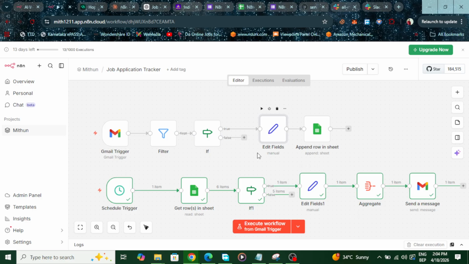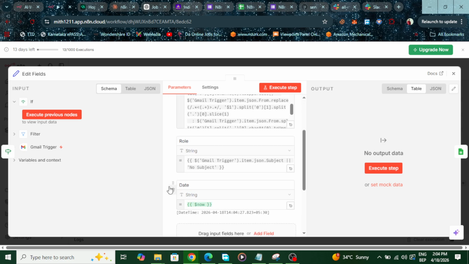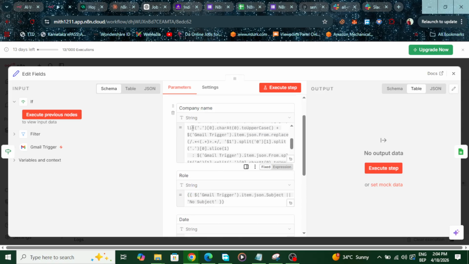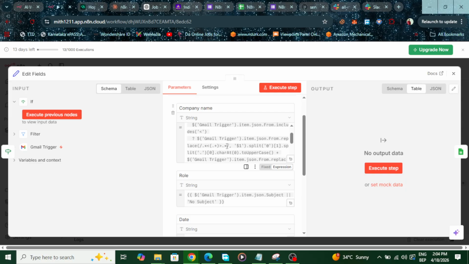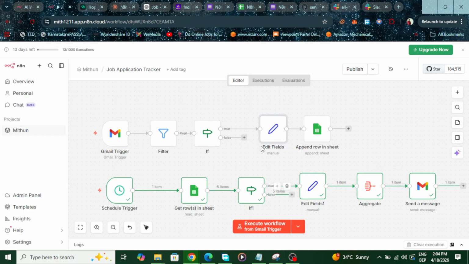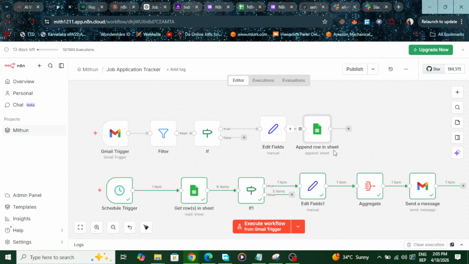Okay, and here we have this Edit Fields node. Edit Fields is all about getting the required data from the email, like company name, role, date, something like this. Whatever you need, you can add apart from that. Here you can see I've added a JSON expression to extract the company name, the role, and the date. And once we extract the required details from the mail, we are going to append it to this Google Sheets. Okay, this is the first part of our job application tracker.